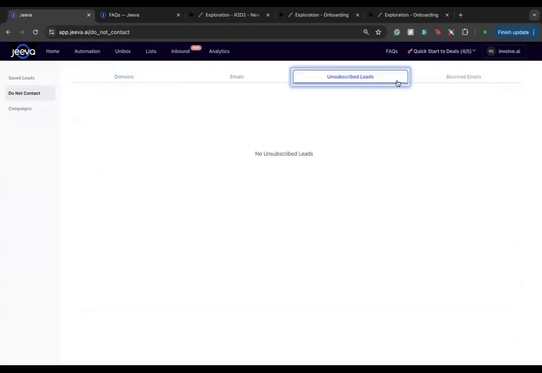Now, domains and emails are where the user has to give an input. In the case of unsubscribed and bounced, it's something that Jiva can give me input on based on my automations. So when you're doing an automation, we have that option where you can select having the unsubscribe link in your automation. If I do, then all the users or prospects who have clicked on unsubscribe when they want to stop receiving emails from me, I will see those leads here. So I will know which email addresses have unsubscribed.